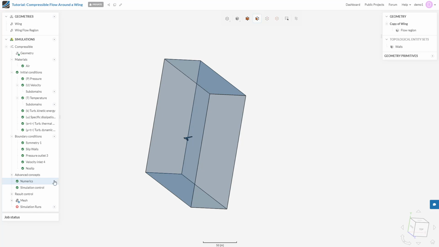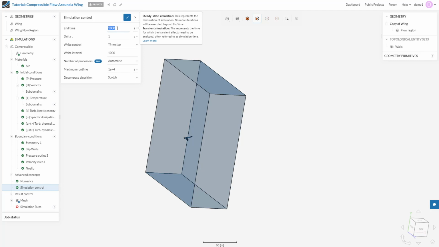Now go to simulation control, where you can actually control how long the simulation can run in real time and also in iterations. In a steady state simulation, end time defines how long you want your simulation to run. Beyond this, no more iterations will be executed. And the number of iterations actually depend on delta t. So if delta t is 1, which is basically the time step, we'll have 1000 iterations. For this tutorial, end time of 2000 seconds should be enough.